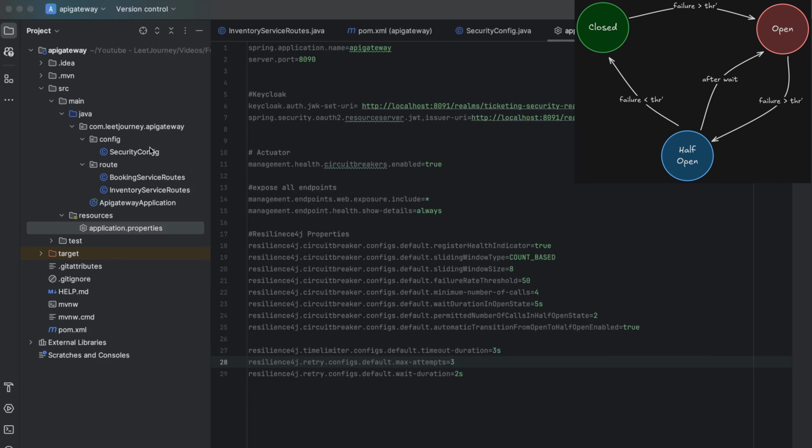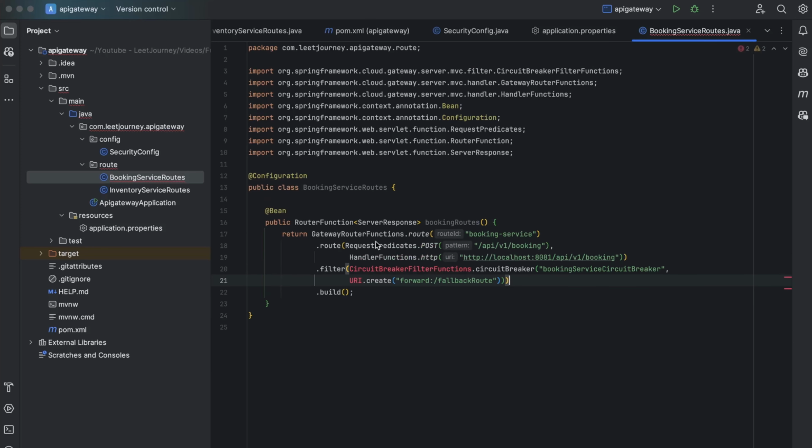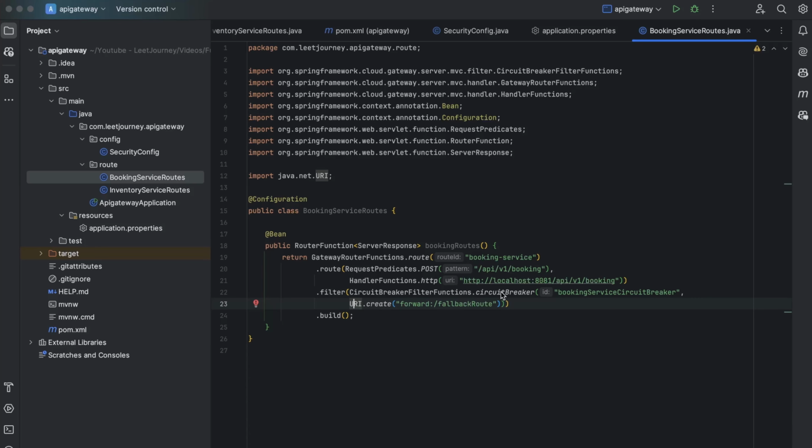Now we can simply go in our booking service routes and let's add a filter. This is going to be using a circuit breaker filter function, and we're going to define a name for this. I called it booking service circuit breaker. And when this circuit breaker activates, we want to forward this request to this endpoint.